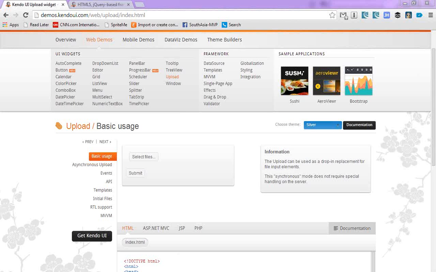Manigandan, you're asking, can I use Kendo UI with JSP? Absolutely. We have JSP wrappers, meaning you do not have to write JavaScript; rather, you can write JSP taglets, and it's going to do the same thing that you see on the screen.